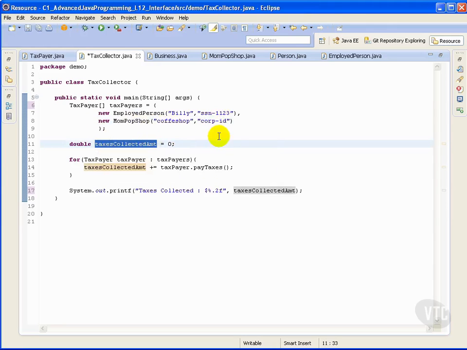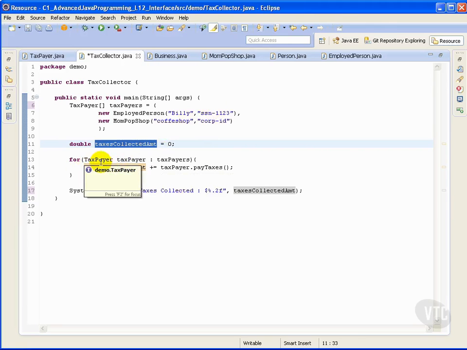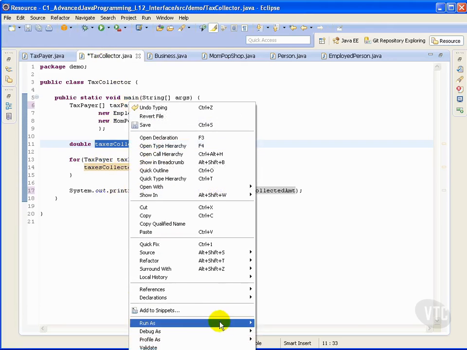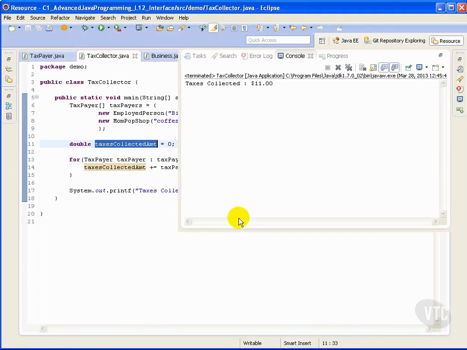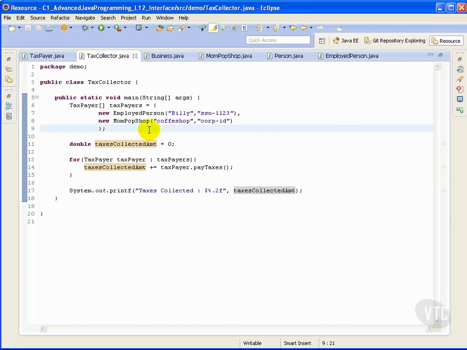We'll use this variable, taxesCollectedAmount, to be the last and final collected amount of all taxes. We're going to loop through each of the taxes, and we're going to add it to the taxesCollectedAmount. So the TaxCollector class will create an array of all taxpayers, then invoke via the interface method, payTaxes, and collect all the monies due. Let's run our program. This concludes our discussion of Java interfaces.